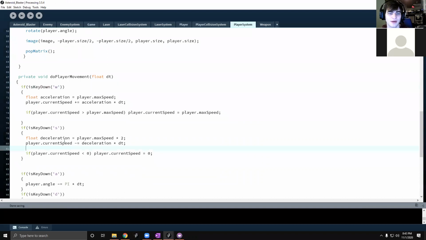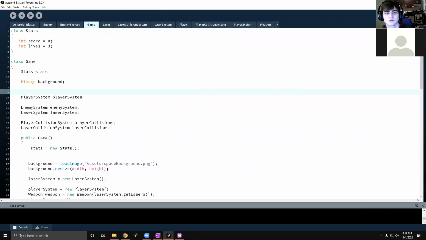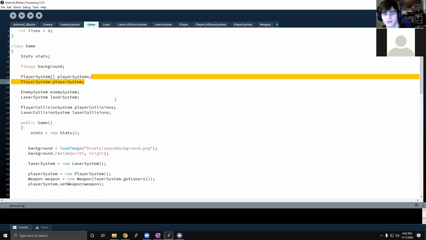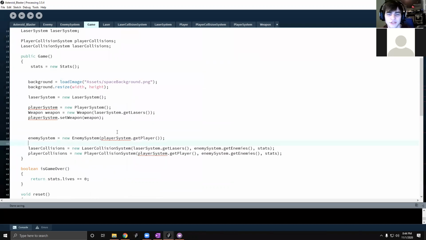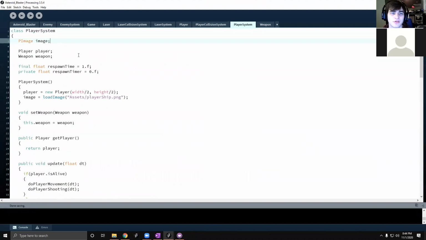In do player movement, we have WSAD. So what we could do is, here, I'll show you, if we want this, we can say player system array player systems, right? And then we have a list of systems. And now essentially every time we get a player, right? Let's see, we could even do this. So we could either have an array of player systems, or we could have the player system have an array of players, or have an array of weapons. And then we could use these to manage it. So let's just keep it simple for now.